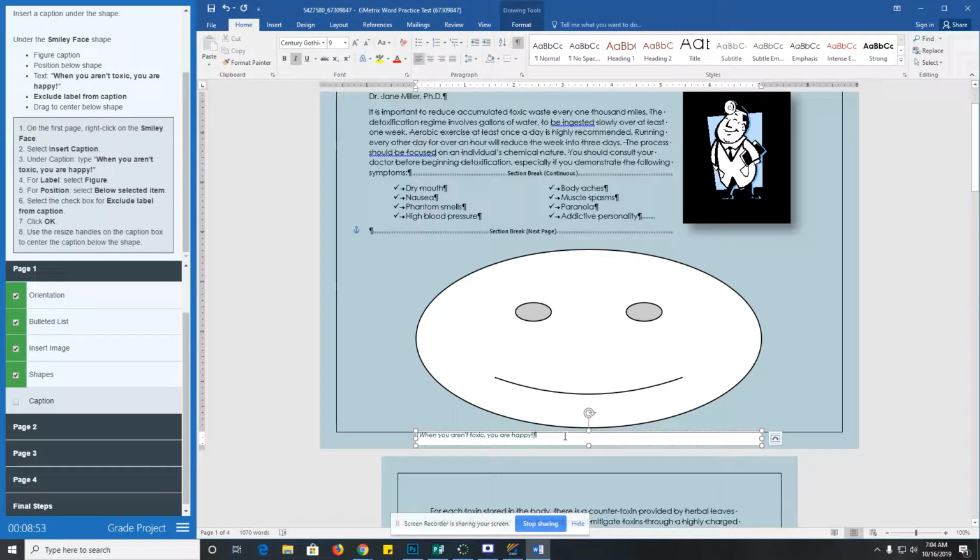And then we want that to be centered, the caption below the shape. So it looks like it's already centered. So if you want to center the text, you can just click that, but I don't think it's required.